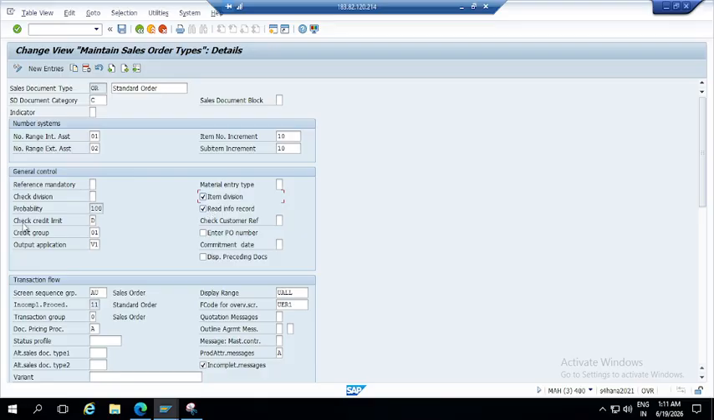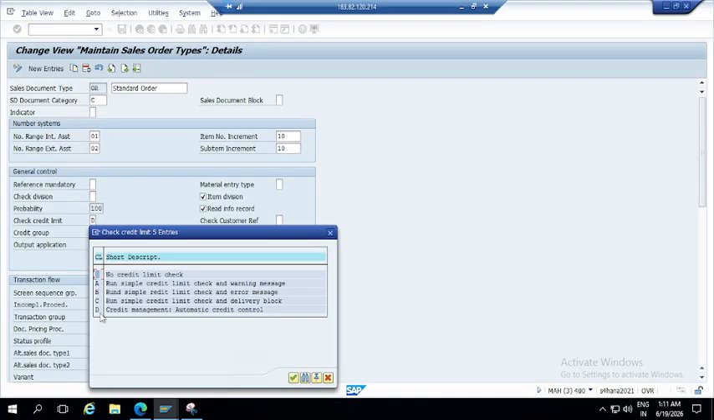Next, about check credit limit. If you see, for sales order only we have this check credit limit. This field is empty for inquiry and quotation because D specifies credit management automatic credit control. In this credit limit, we have two checks: simple credit check and dynamic credit check, and it is related to finance.